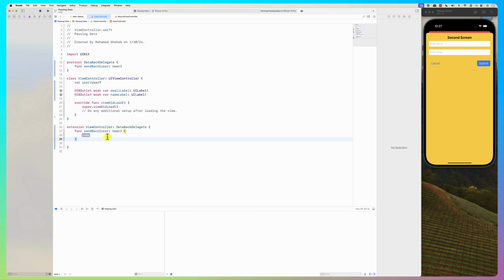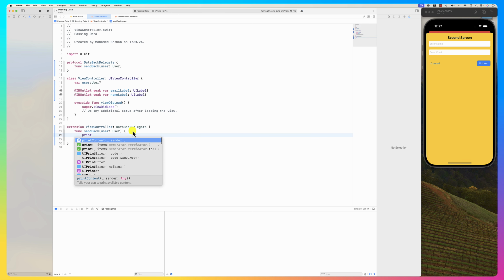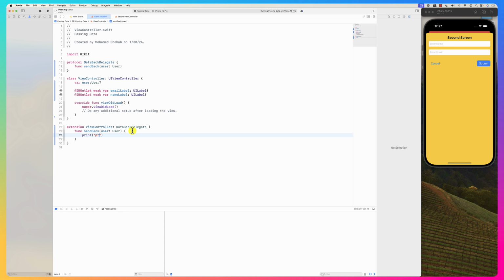So basically this view controller is going to implement this interface, and that interface allows you to have a function to send a user in it. I'll do some printing here. Let's say here, I'll just print data delegate send back data. Okay, this is just to show you that it's being called.